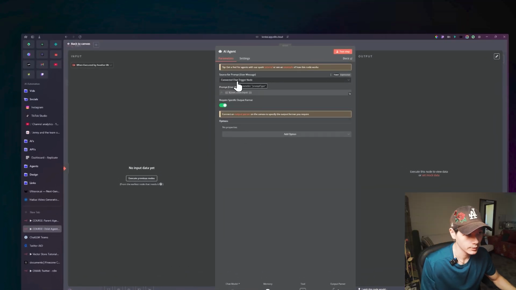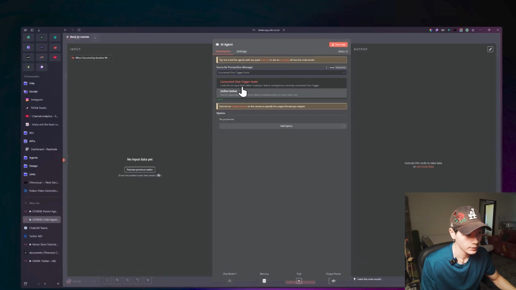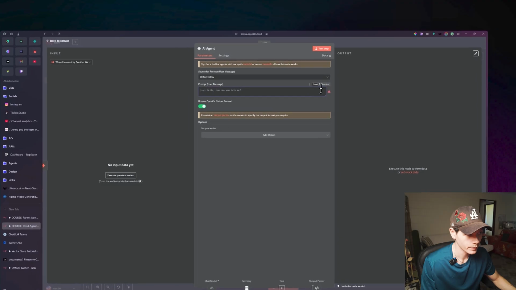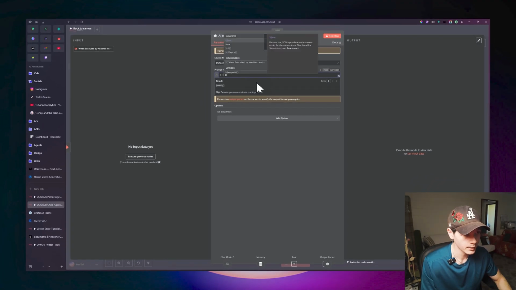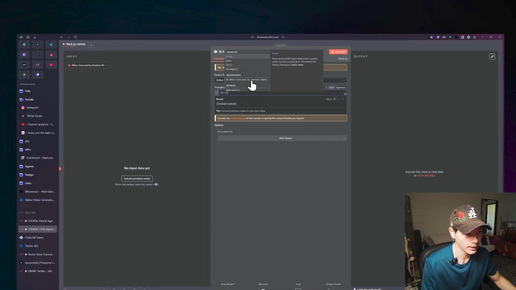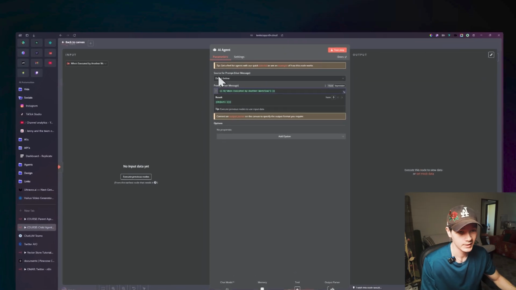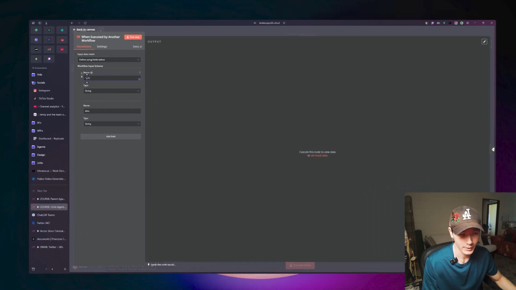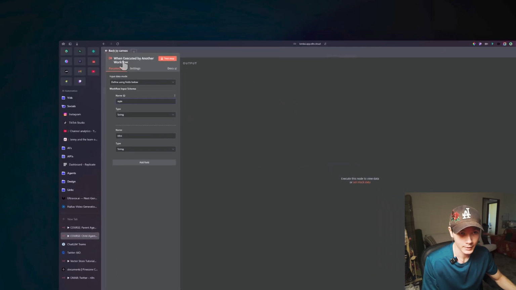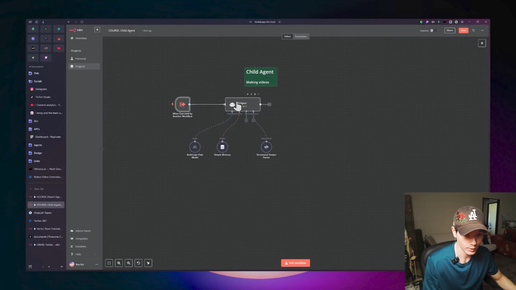So we want to click on connected chat trigger here and then go to define below, all right? And we'll click on expression, and then we can see here, if we open that up, we can see when executed by another workflow. Now, this doesn't have any information yet because we actually need this right here, which is the style and the idea. Now, I'll show you an easy way to get that as well, okay? So you don't have to figure it all out yourself.